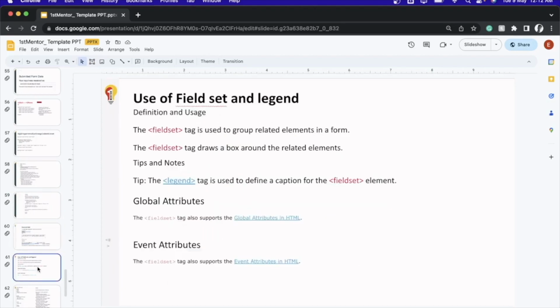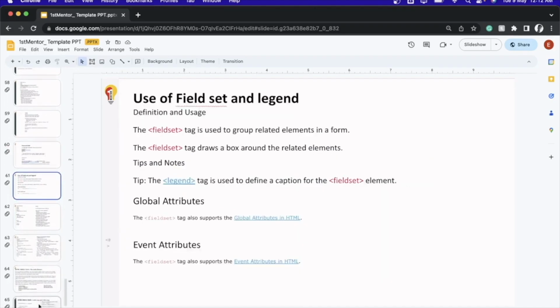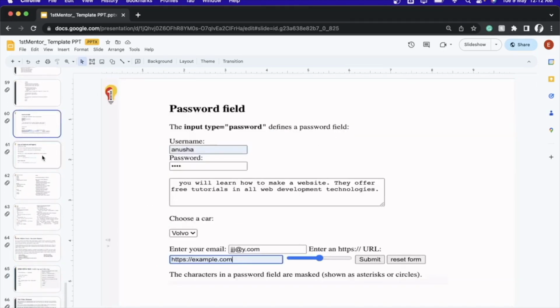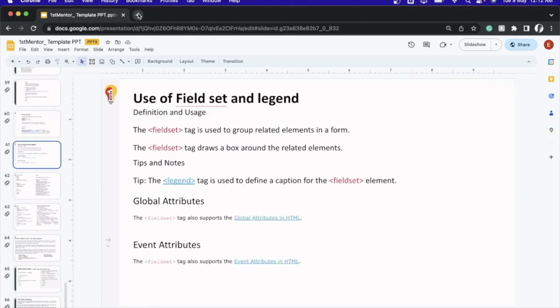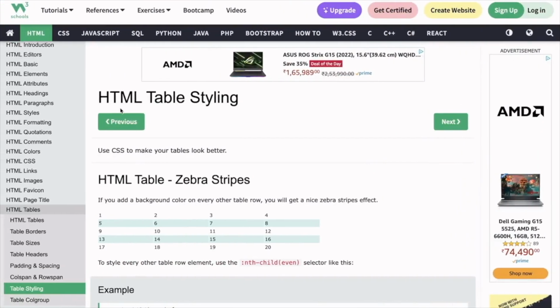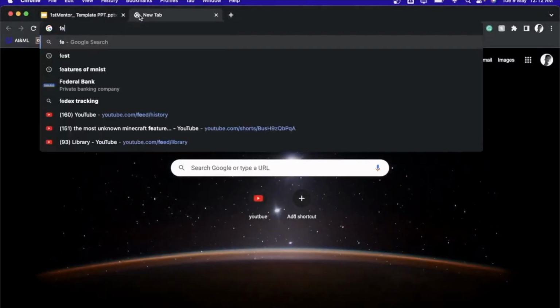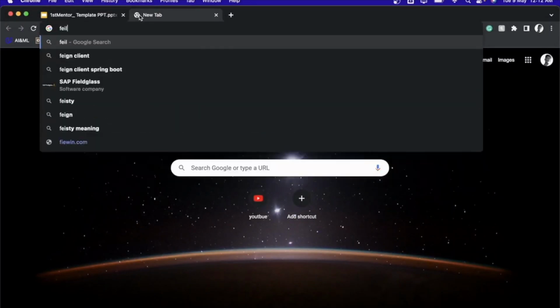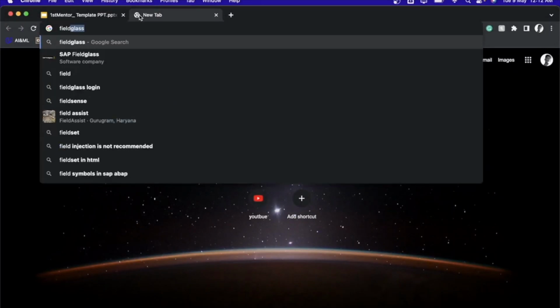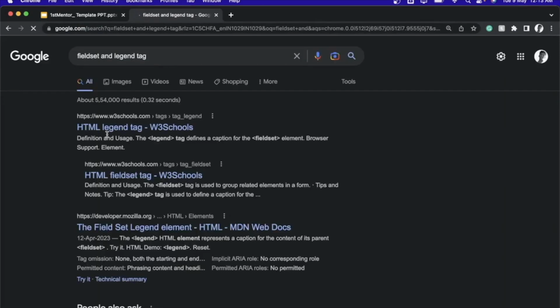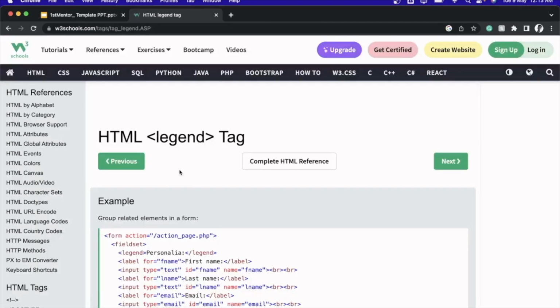And next, using field set and legends. These two topics are not that necessary. I'll be giving you a brief example on them. Let's say you want to use a field set and legend. I'll just show you on W3Schools how a field set and legend works. The name itself suggests how they are. They are very common topics, so knowing about them is very good and necessary.